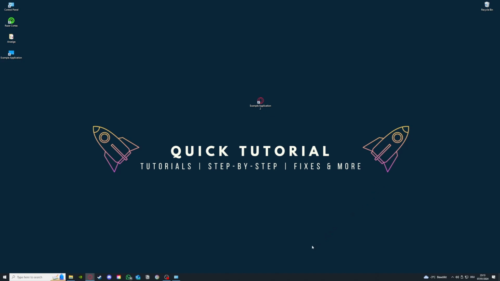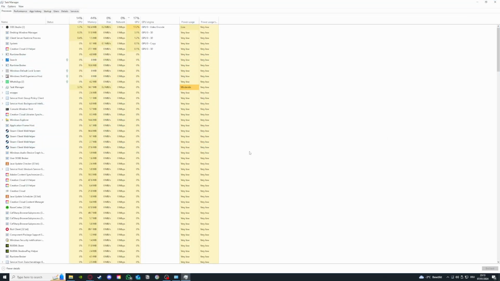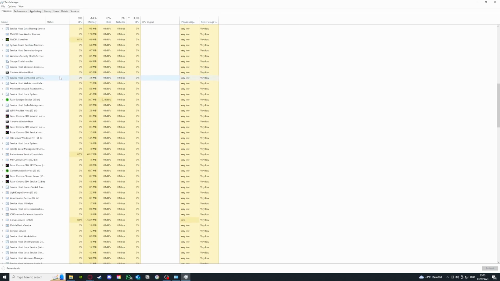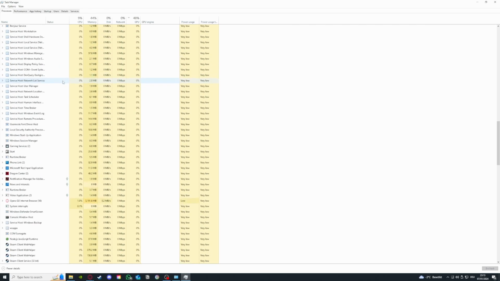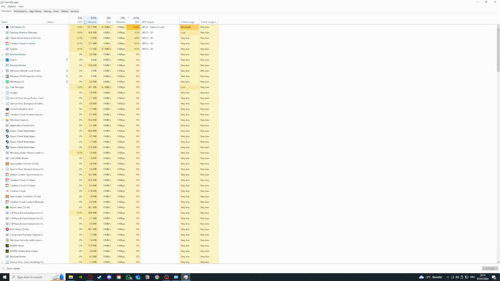So basically what I want you to do is right click, go down to task manager on your taskbar, left click on task manager, open up your task manager. I'm gonna maximize it for you, and you will see that there are a lot of programs open right now. They all are sharing my CPU, my GPU power.